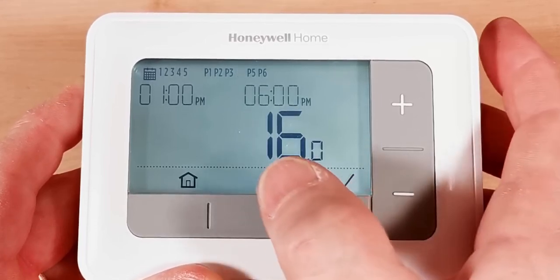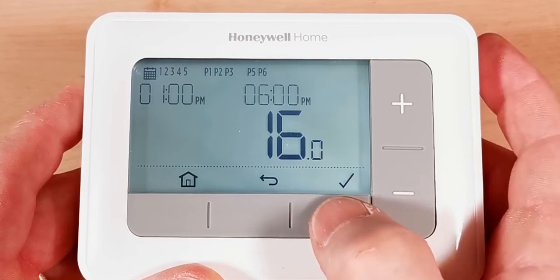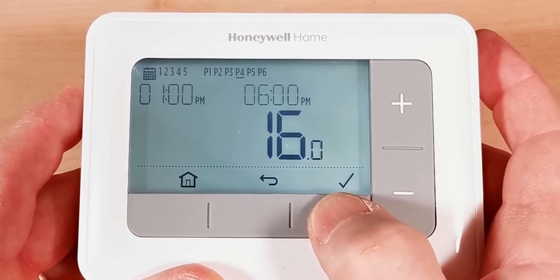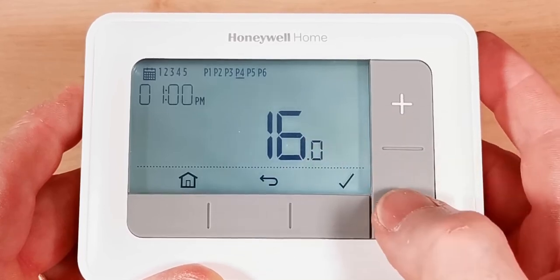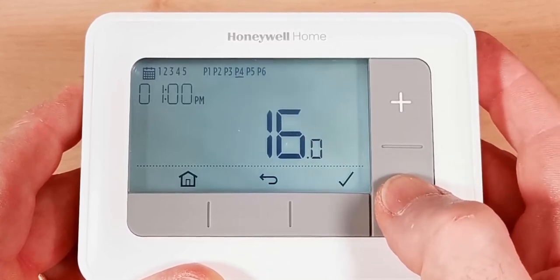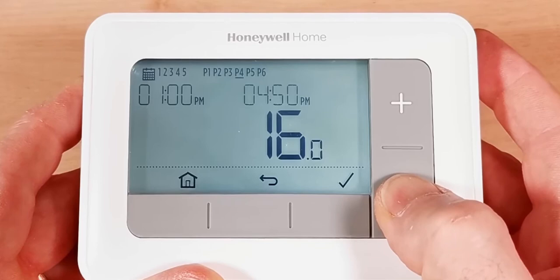And now it does my next time setting in the afternoon. So I'm going to press tick. Yes, I want to change that from 1 o'clock to 6 o'clock. Now that's too late for me. I want the heating to come on. The kids come home at 4 o'clock, so I want that heating to come on at 4.